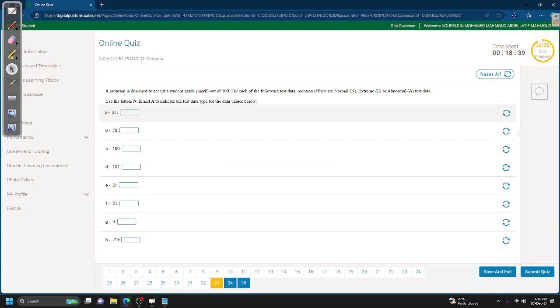A program is designed to accept a student grade mark out of 100. For each of the following test data, mention whether they are normal, extreme, or abnormal test data. Use the letters N, E, and A to indicate the test type of the data below. 35. It's between 0 and 100 normally, so this should be normal. 78. It fits snugly between the range of 0 to 100, so this should also be normal. 100 is at the limits of acceptability, so this is extreme data.